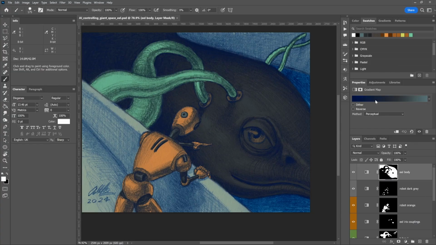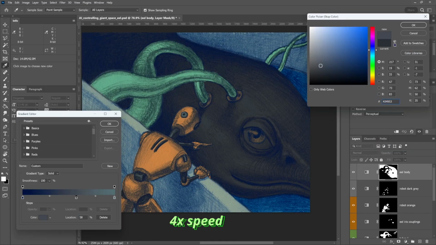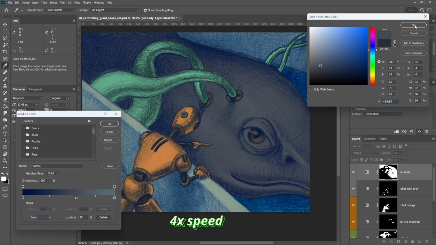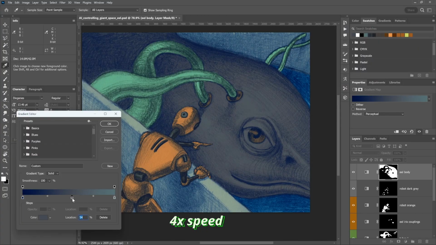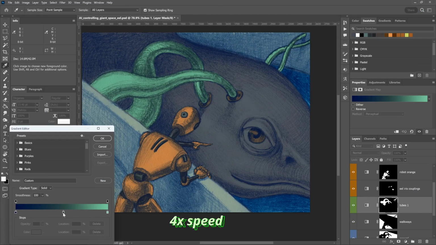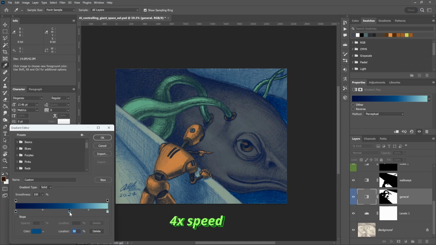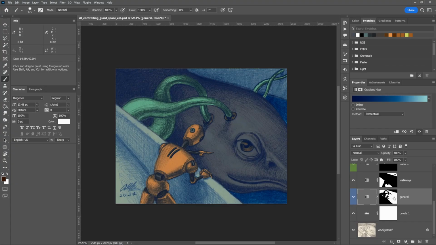Okay, the gradient map for the giant eel is a bit too dark. Let's deal with that. I'm adjusting the colours. You've seen this bit before, so I'm just going to speed it up a little bit. Adjust the tubes a bit. Tickle with the general tone of the image.